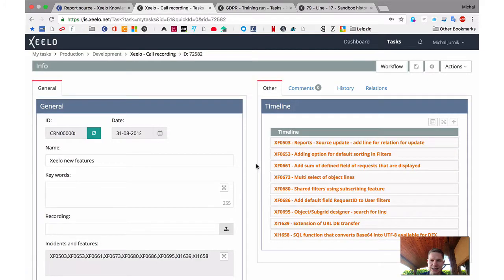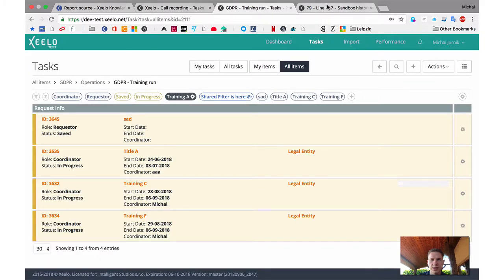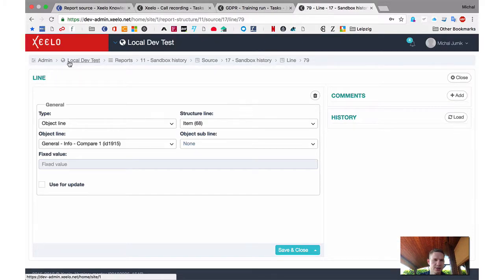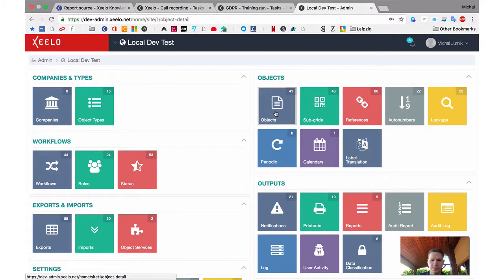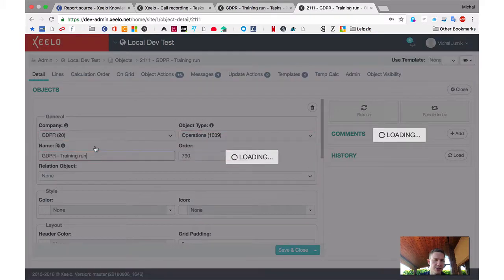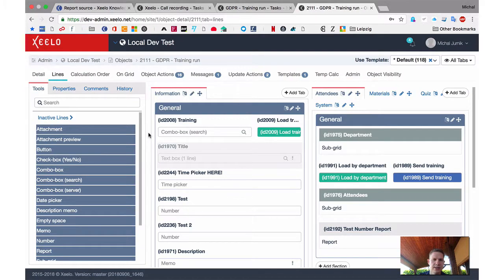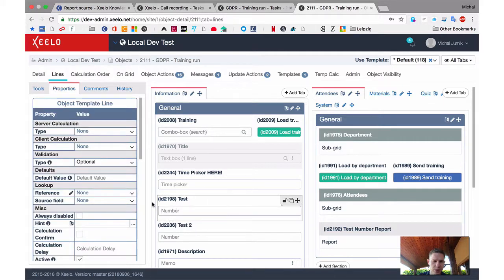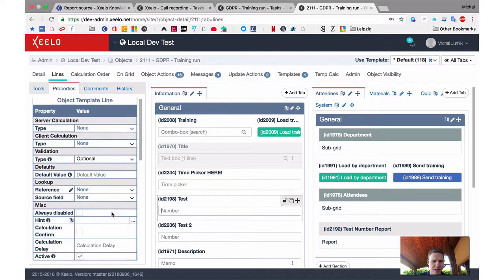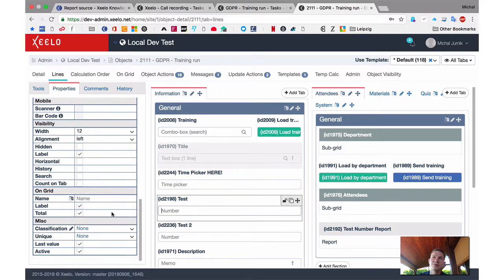All right, next one: add sum of defined fields of requests that are displayed. Let's go to administration, into some particular object, for example training run, and here in lines, whenever you have an object line of type number, you can set that number as part of the selection that should be counted, like totaled. You can get a total value from all requests that are loaded, so that are active.